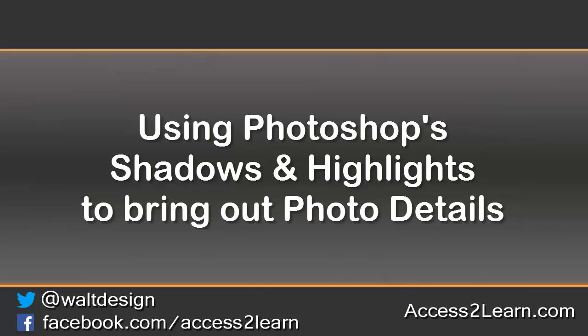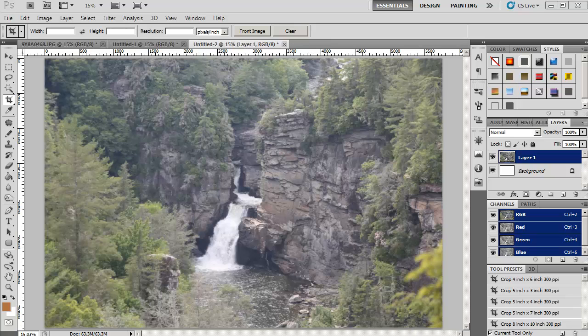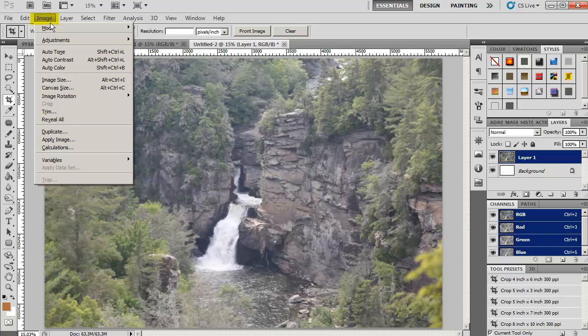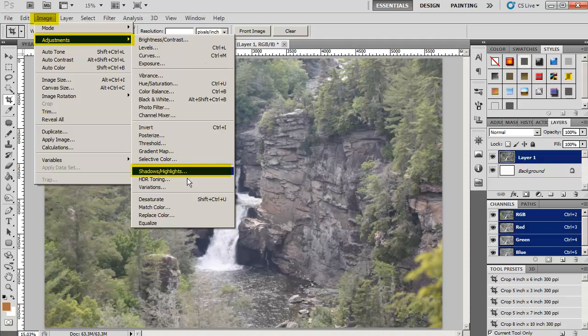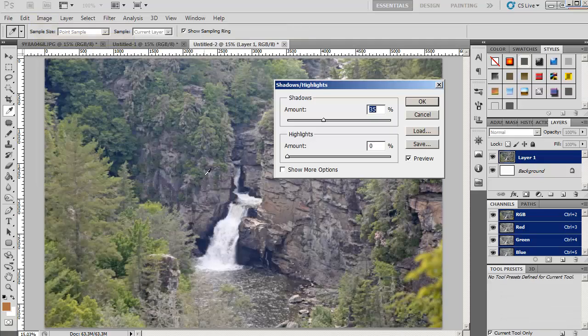In this quick example, I want to show you how using Photoshop, you can bring out some extra detail that might have been washed out or hidden in an original photograph. Take your image, just going to go to Image, Adjustments, and then choose Shadows and Highlights.